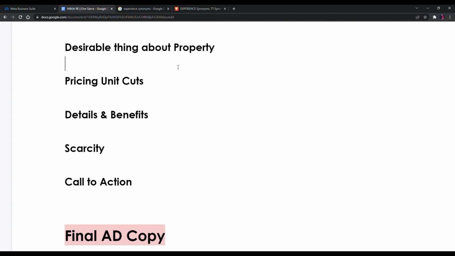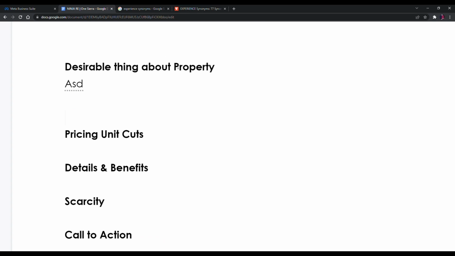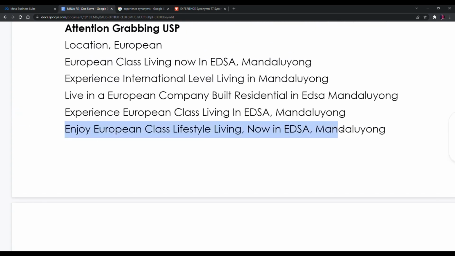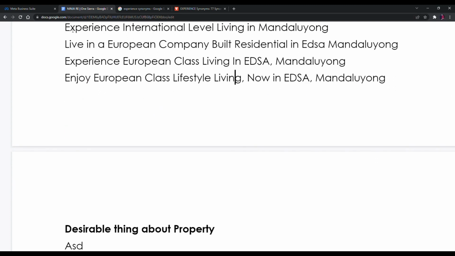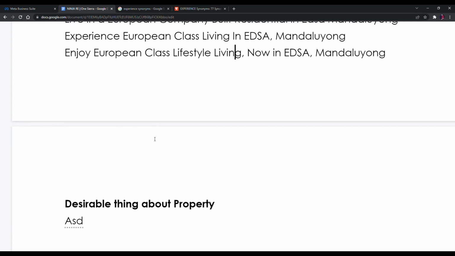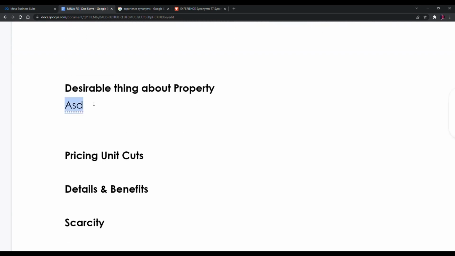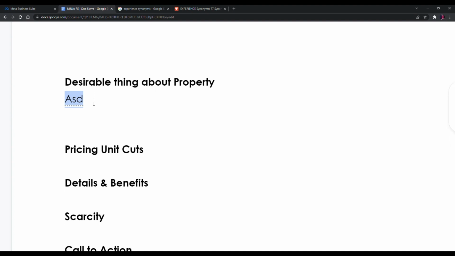Now, right here, as we've previously discussed, we're going to be talking deeper about what's with this attention grabbing USP right here. So why is it European class? Why is it in EDSA? Why are we able to enjoy it or something like that? So now I'm just going to start writing here, and I'm going to explain a few things after I've already done writing out the whole entire copy.